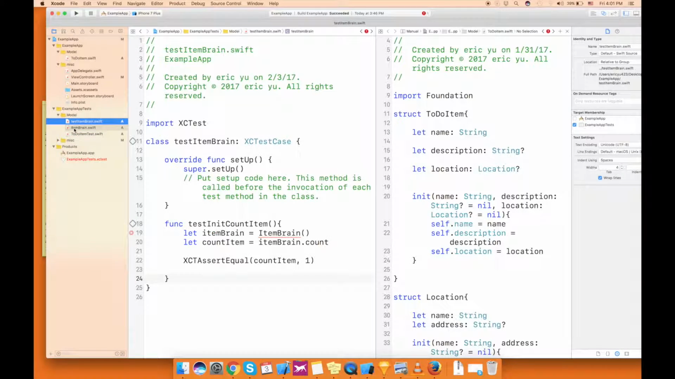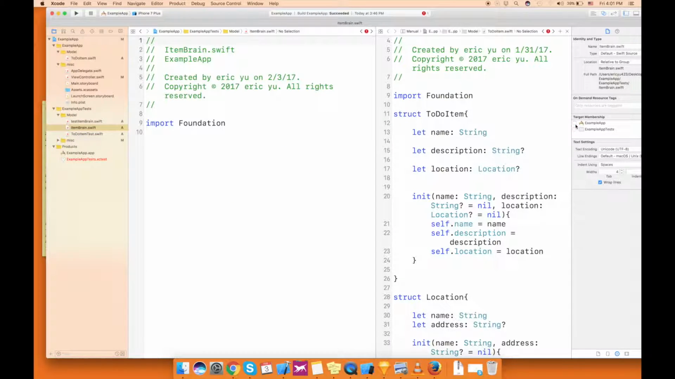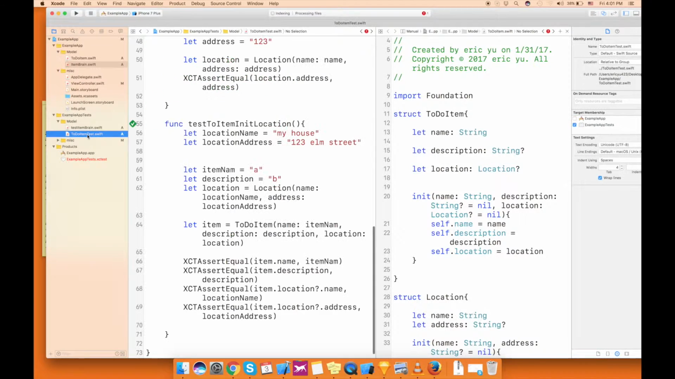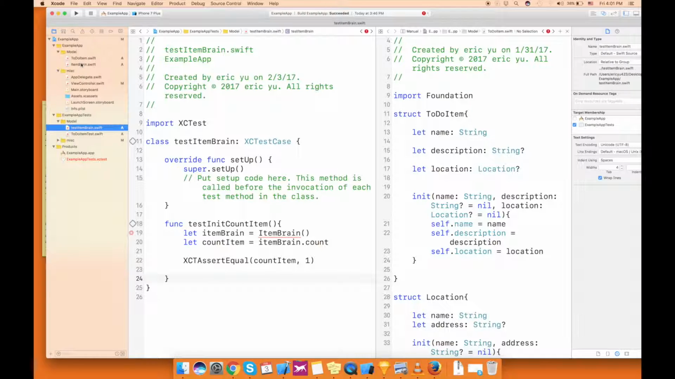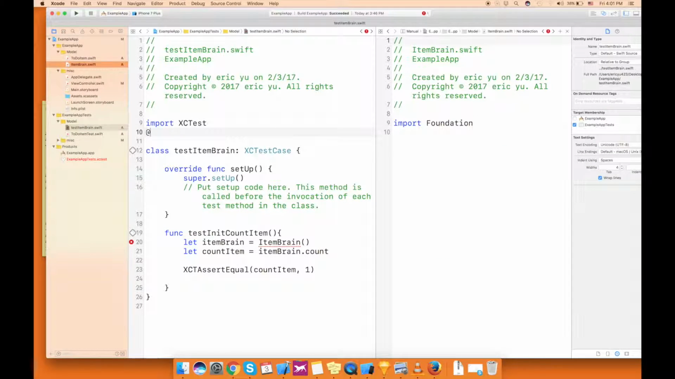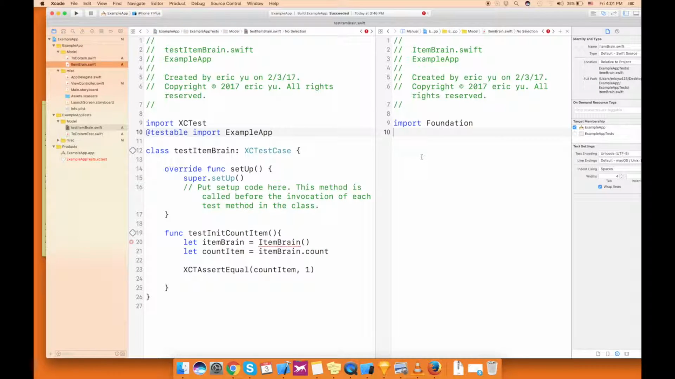I'm gonna move the file to my model folder. And click the test class, so it will show up on the left of my window. And then option click on the ItemBrand class, so it's gonna show up on the right. Oh yeah, and don't forget, the first thing you need to do is testable import your own app.